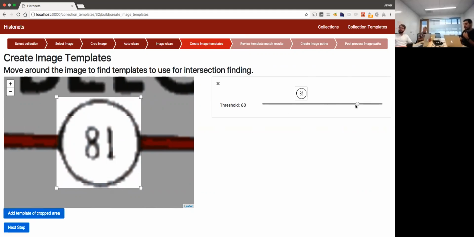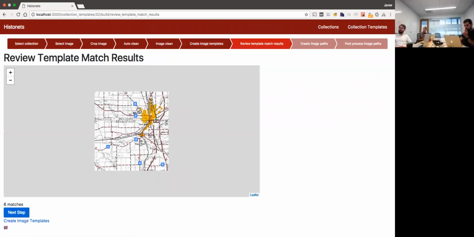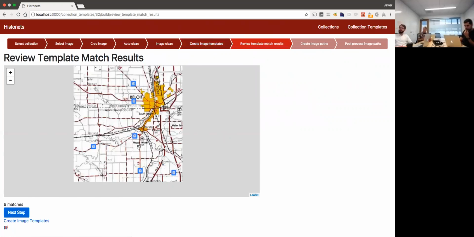And then there is a threshold for the matching process. Let's lower that down to 40, so we guarantee that we're having more matches for this image. Go to the next step. Now we should be able to review all the matches given that template.